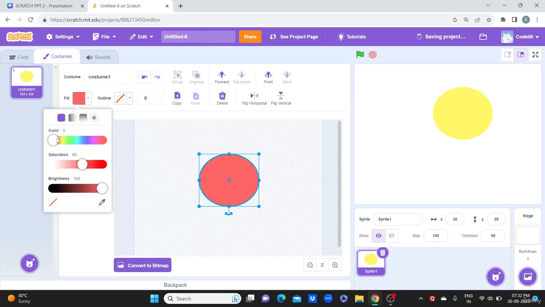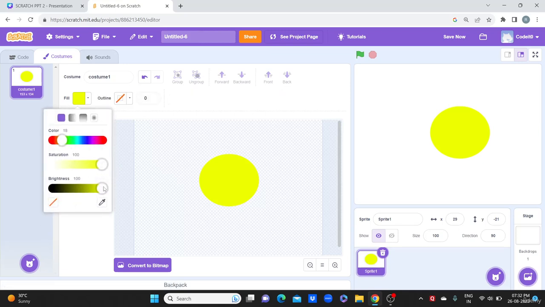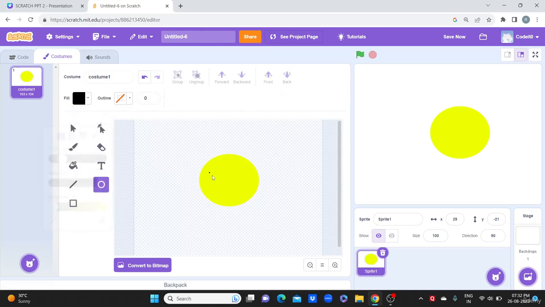For now, I'll give just a single color and I'll make it bright yellow. Okay. Now see, it is here on the screen. If I want to change the position, I can take it and keep it in the center. Now if I want to do more drawing, I'll just take this one. I'll change the color. I want a small eye.